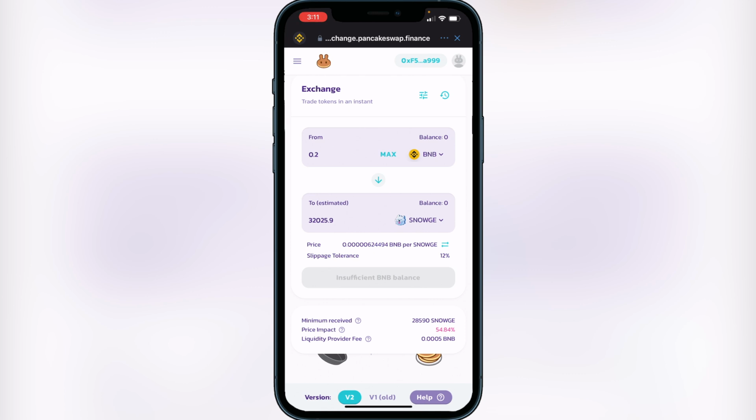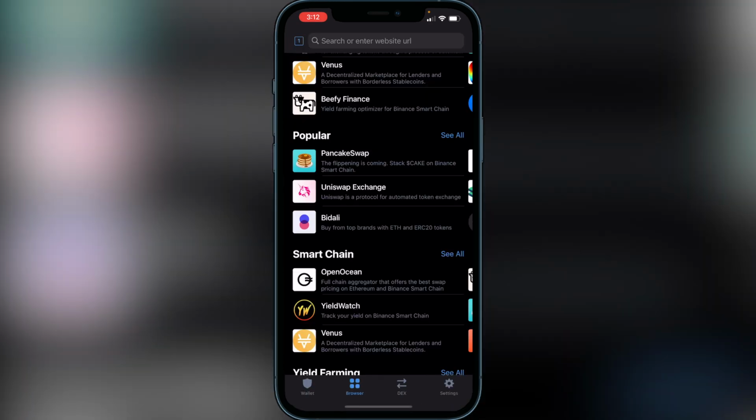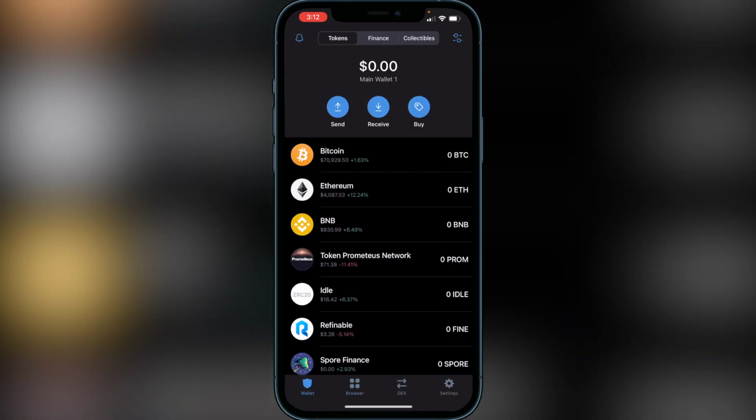And once you guys click on that, it will show you a broken down version of your transaction and the fees that you're going to pay and stuff like that. If you guys are okay with those fees, you can just click on OK and purchase. Once you guys are done purchasing it, you can just exit out of Pancakeswap and back over to your wallet, and you would then see your SnowgeCoin there in a couple minutes. It's really, really easy to do.